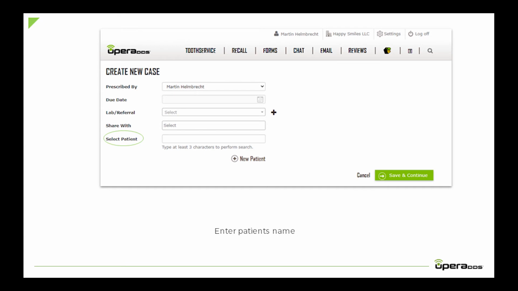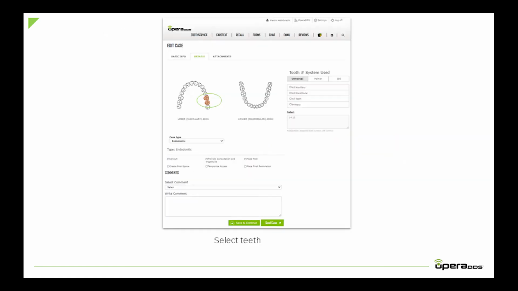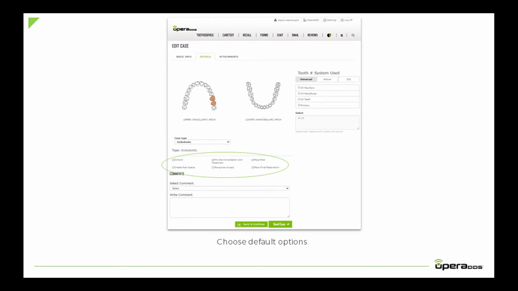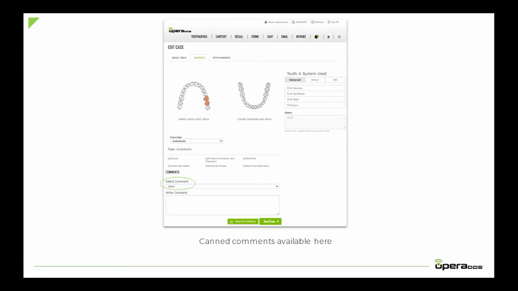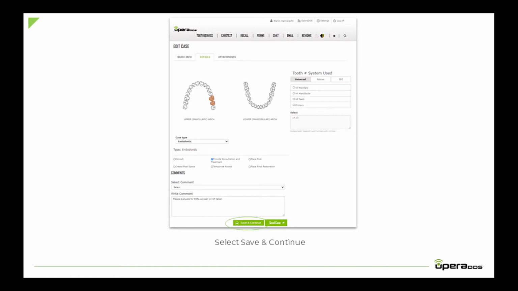Select the patient. If you've got OperaDDS connected to your practice management system, your patients from your PMS will be available here. Click Save and Continue. This takes you to the details portion of the case. Select the teeth, select the type of case, and choose any of the default options. If you've set up canned comments in Settings, click here to add. Otherwise, type out any additional information to pass along. Then, click Save and Continue.